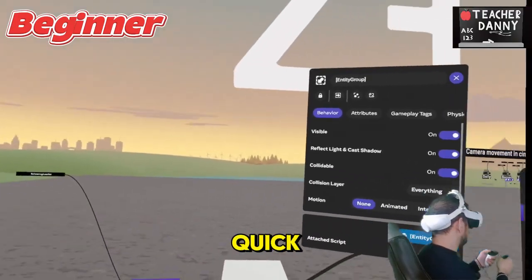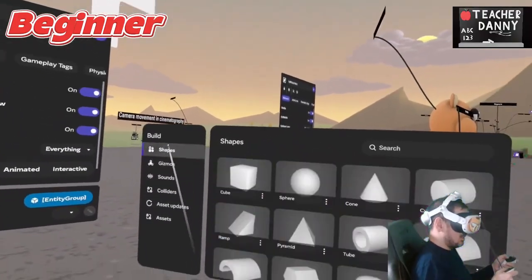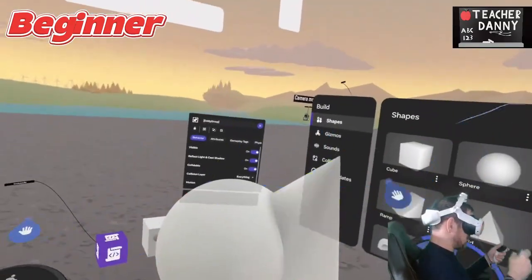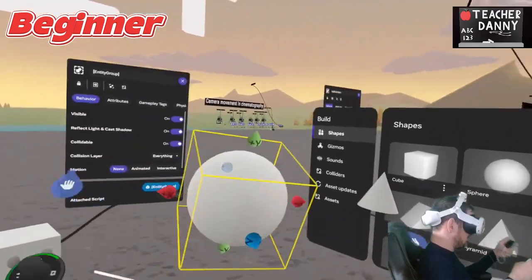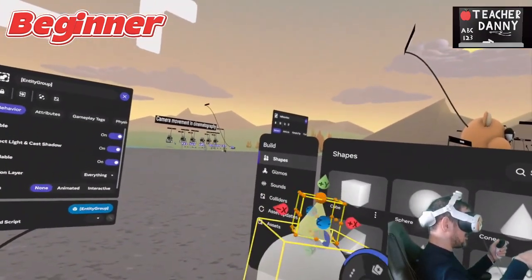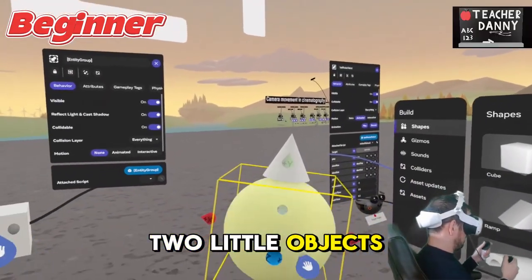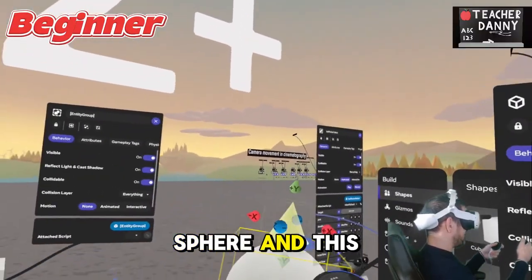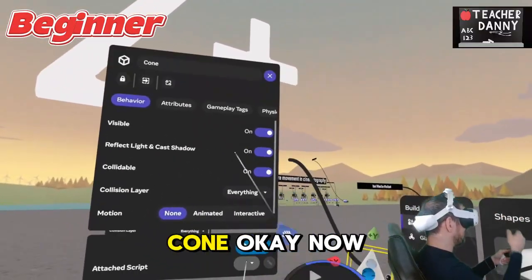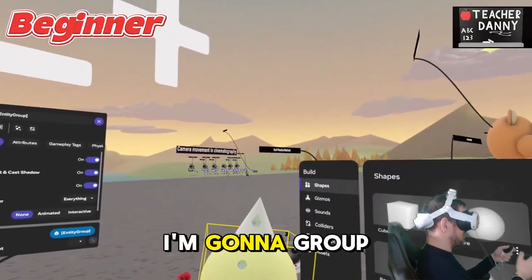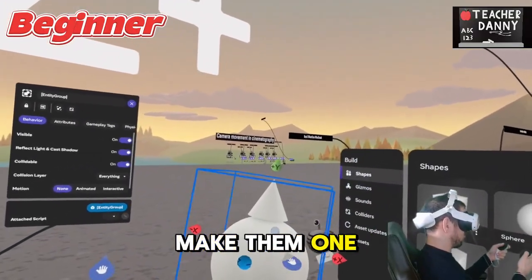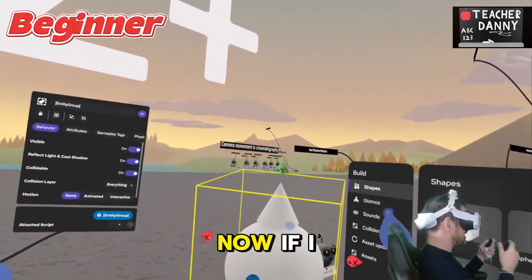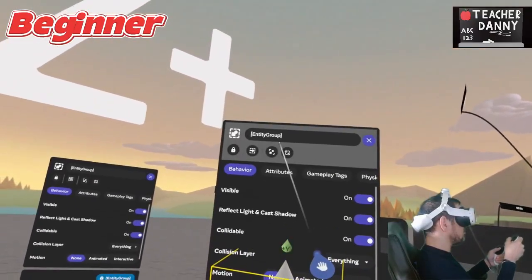Let me just show you real quick. All right, here's two little objects. The sphere, if I look at the name of it, there's its window, sphere. And this cone, its name is cone. Okay? Now I'm going to group them together and make them one object by tapping left while touching it. It's now grouped. Now, if I look at the name of it, it's going to say entity group, just like that other one does.